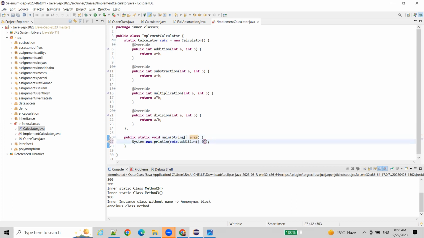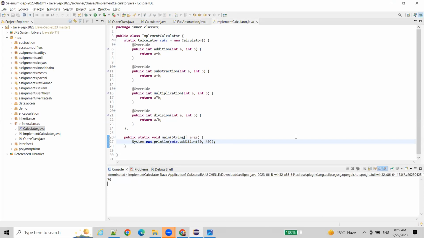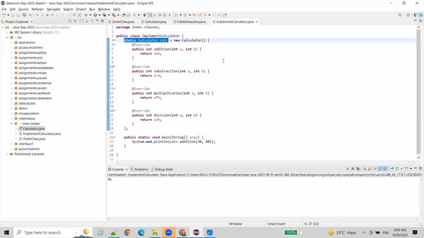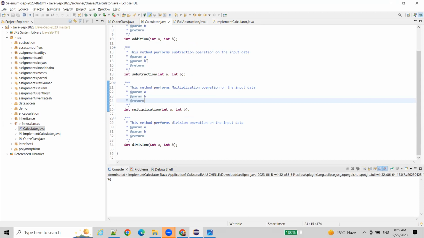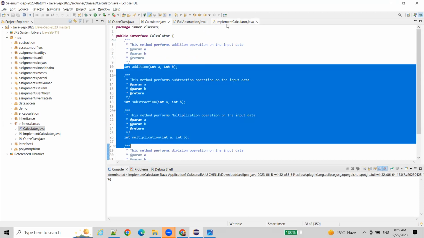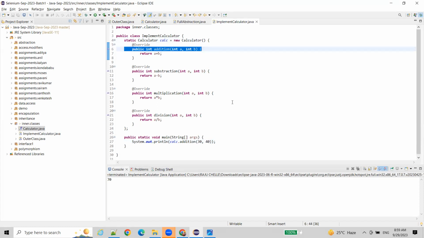Pass some values, 30 and 40. You are getting the result, right? If you want to make this reference public, protected, or private, you can do that. Here we must use the same notation. Whatever methods we are creating here, by default all these are public, so we must create them as public only. The signature must be the same. You can avoid the dependency and directly call with your interface reference only.